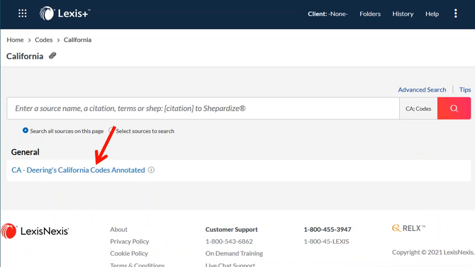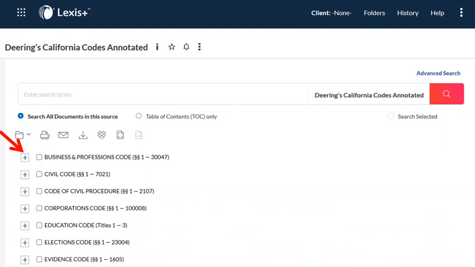Clicking on the name of the code will make it a filter for your search and will also provide an expandable outline of the code for browsing. Given that I know that California's trademark definitions are in the Business and Professions Code, let's expand that.